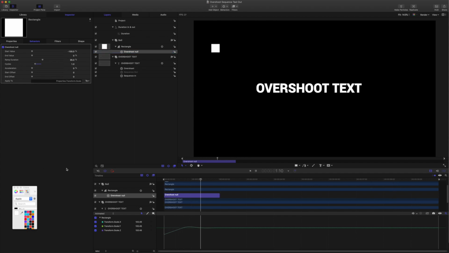So now that square is picking up the scale from the overshoot. Why am I getting rotation on that? I'm not, it's a trick of the light.